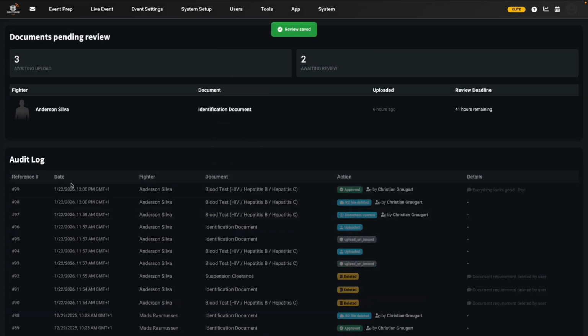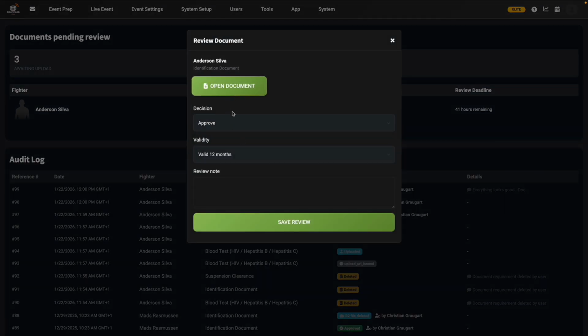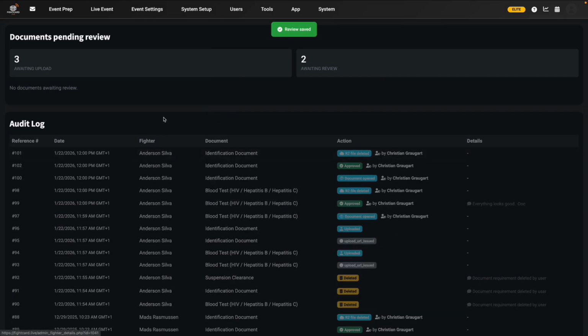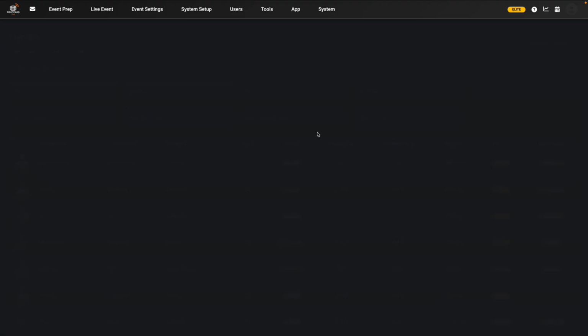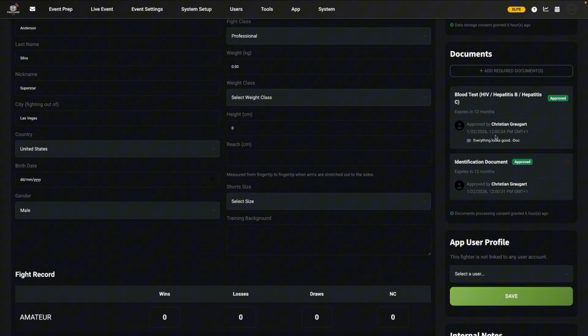And now in the audit log, I can see that the document was approved by this person. There's a little detail, and now the document is deleted from the server. It does not exist anymore, but we keep the status of approved or rejected. I can also see here that it was deleted on the server, who opened it, what time it was uploaded, and everything else. So let's say I also check the ID document, I approve it, save it, and that's it. So now if I go to the fighter's profile, I can now see that the documents are approved.